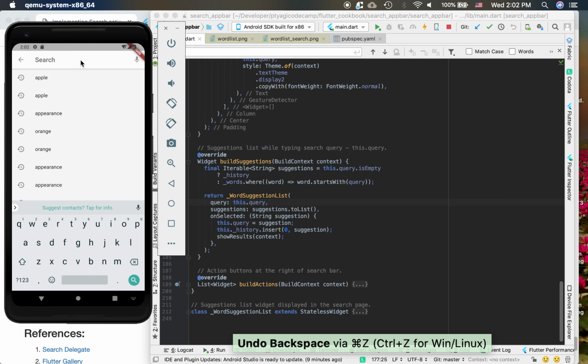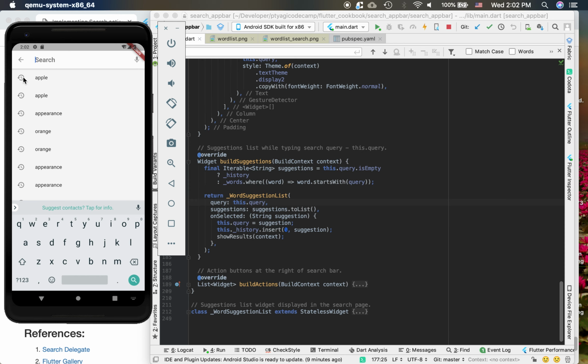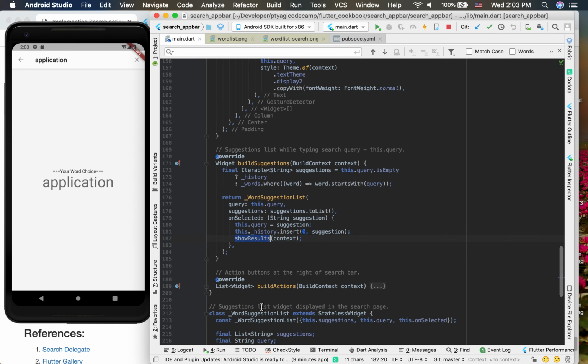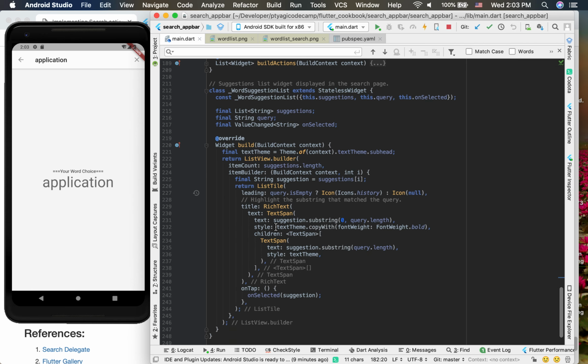So if I click it, it shows me all the pre-populated words, and you see there's an icon there with them. That means it's coming from the history. But when I start writing my own, it pulls out all the words which are coming from the word list, and it puts them together with the history. So it joins them and shows the result right here. And this is where my word suggestion list is.